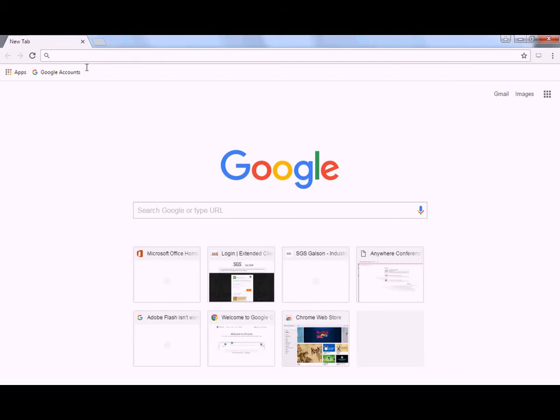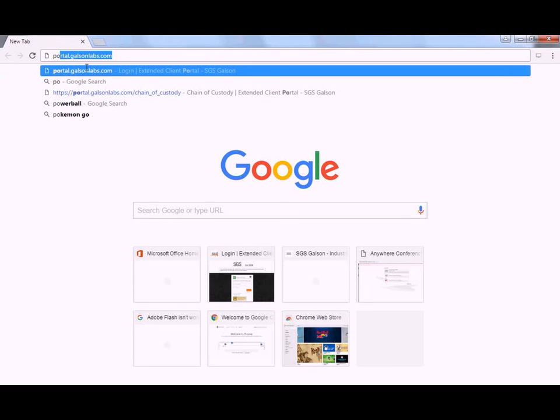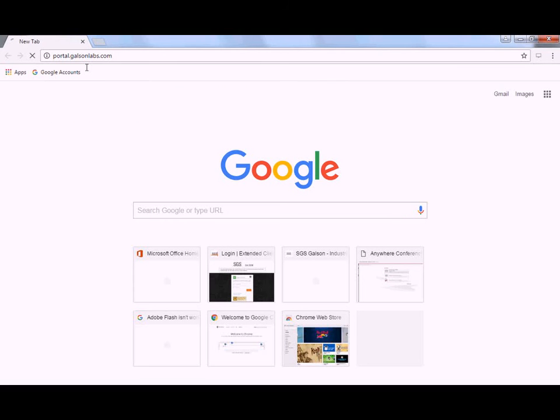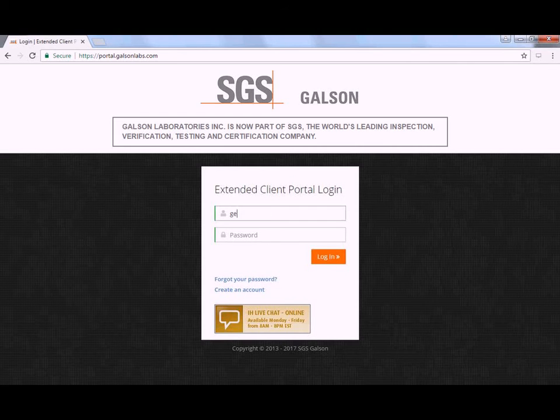I'll do a new tab here. Okay, so what you'll want to do is visit portal.galsonlabs.com, and you'll be greeted with the login page, and you will log in with your client portal credentials. If you do not have any, you can create an account by following this link down here, or if you forgot your password, you can follow this link. So I'm just going to go ahead and log in.